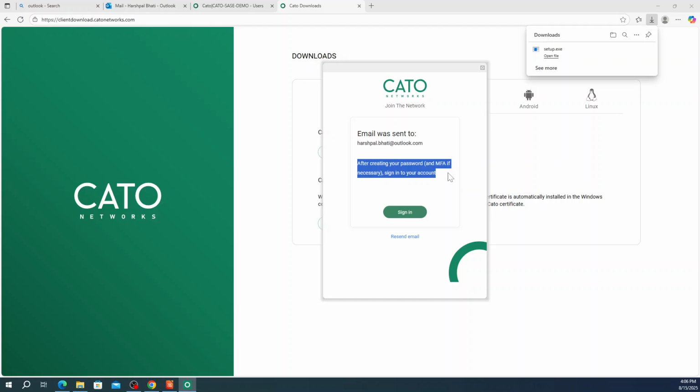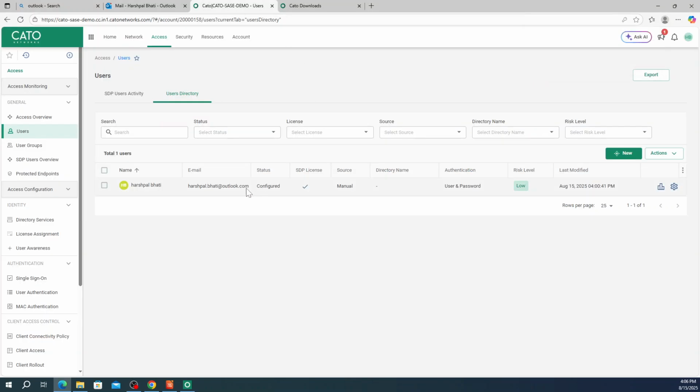Sign into your account. Now, one more thing very important, it's also saying "and MFA if necessary." In the configuration here, I have not defined the MFA, just the username and password. If you define MFA, then of course you also have to set the MFA. Many times the customer asks me that they want to enforce the MFA. If they want to use CATO as an IDP, they do not need to buy the MFA separately. It comes by default with CATO.